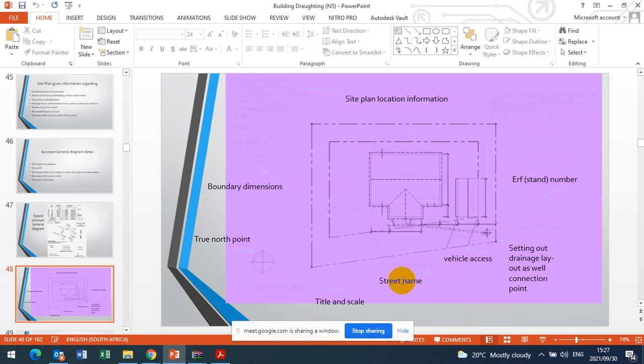So the street name, the title is important, true north is important, boundary dimensions, these are dimensions. A to B, maybe point A to B, they say is 24 meters. B to C, these are all given to you. Then the distance between them will be supplied here. They'll say 2 meters building line, 1.5 building line. It means offset from here to here, 1.5. From here to there, 2 meters.